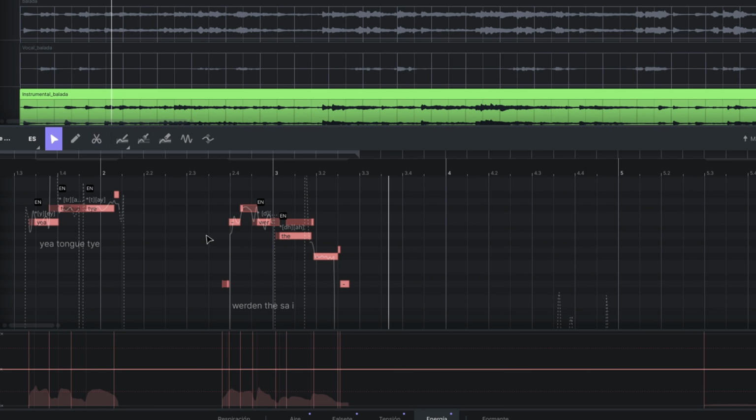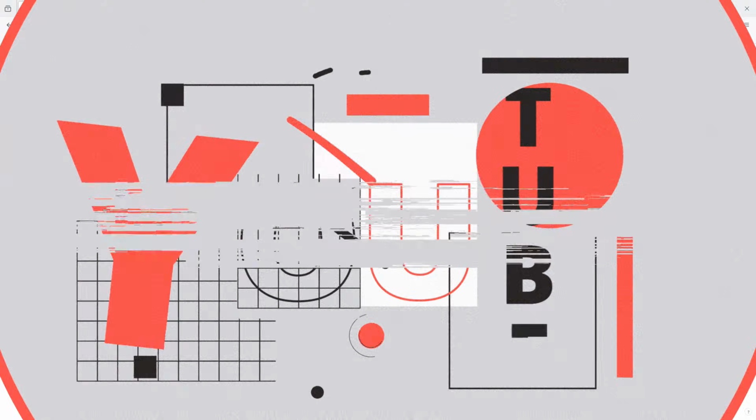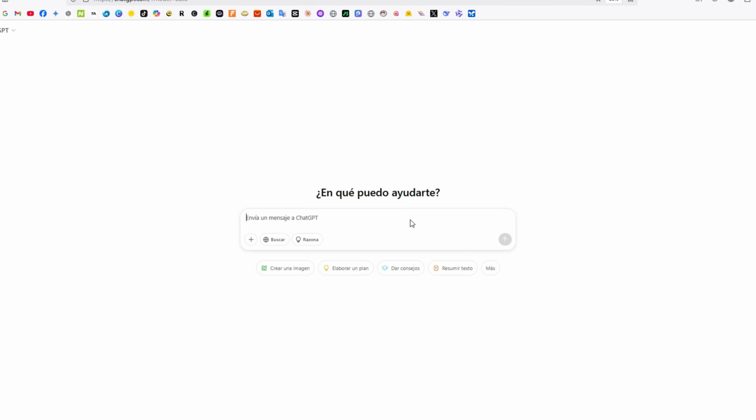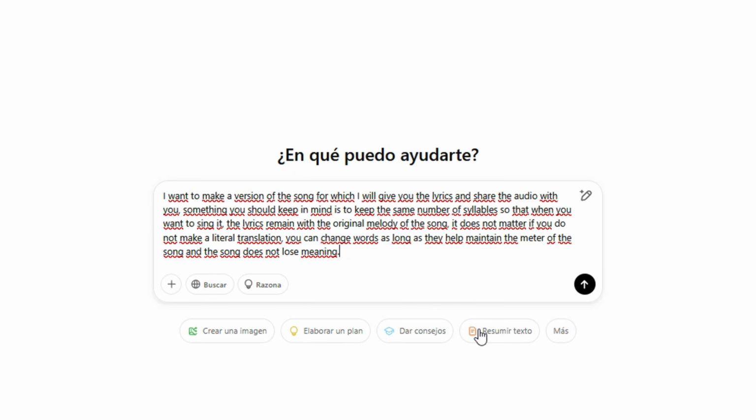I'll show you an easy way to do this using ChatGPT. In ChatGPT, we need to type a prompt specifying exactly what we need. Otherwise, the translation might not work. Tell it you want a version in the target language, in this case, Spanish.